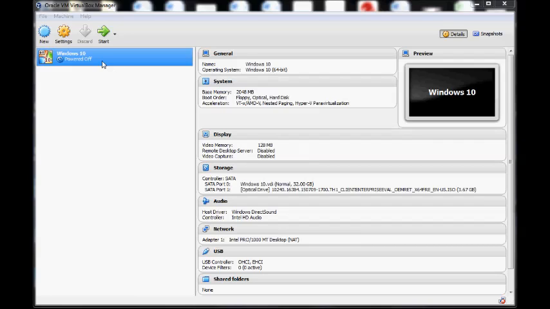Now that we have everything set up, we can go ahead and start the virtual machine. So I'm going to click on the start button to get it started, and this should initiate the installation of Windows.